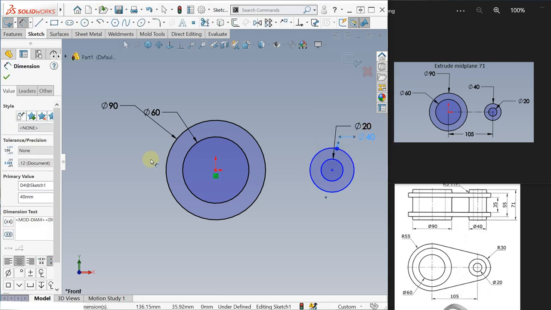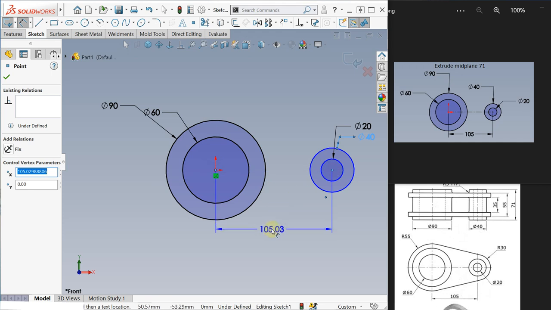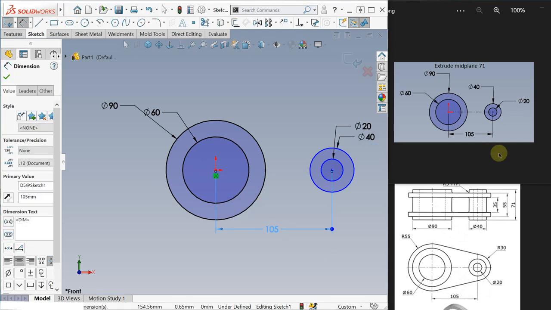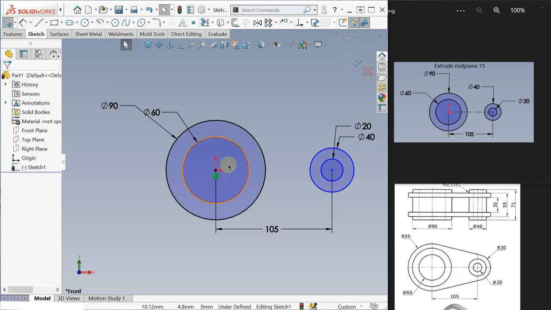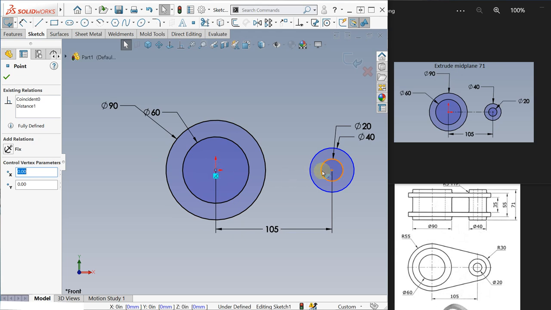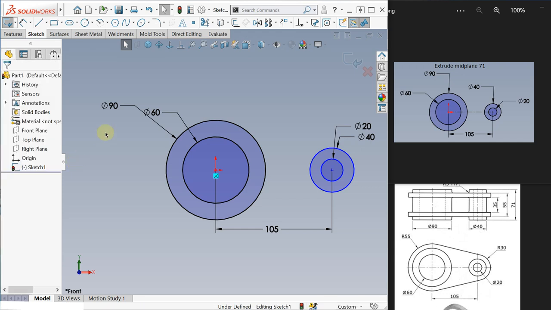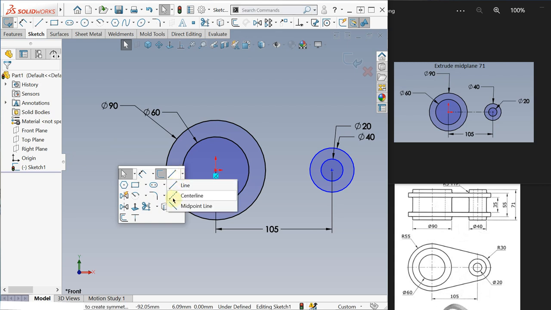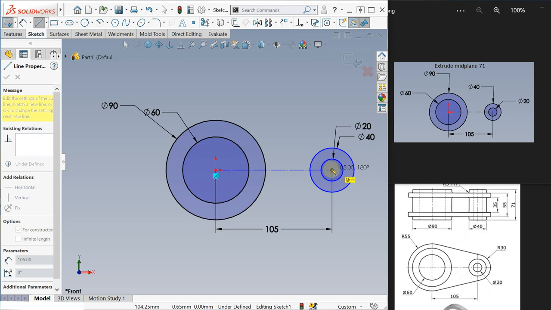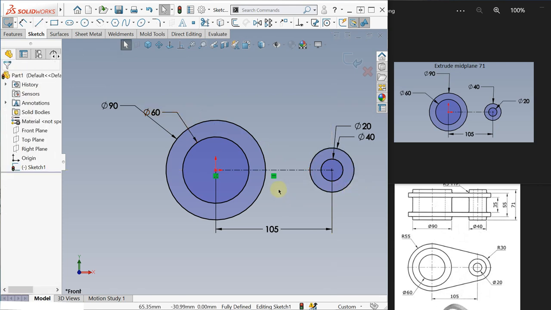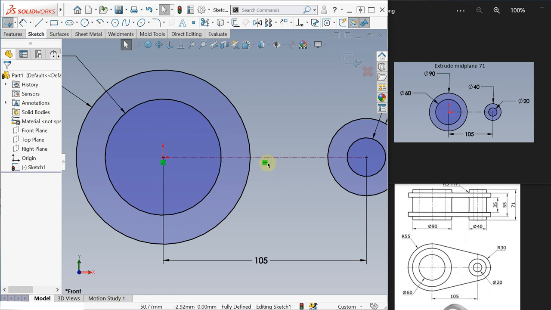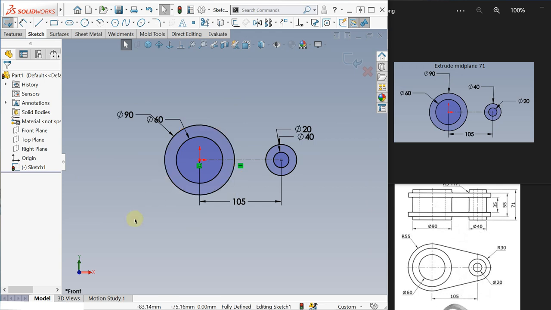And let's not mention the distance between the two. The center is 105. I click this center, the origin, and control click. Make sure I draw a center line first. Okay, this symbol tells you that this line is horizontal. So the sketch is fully defined.